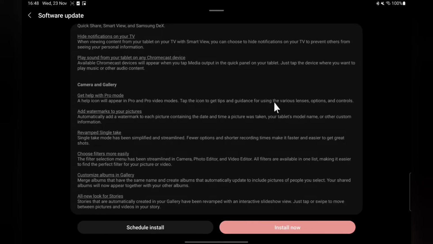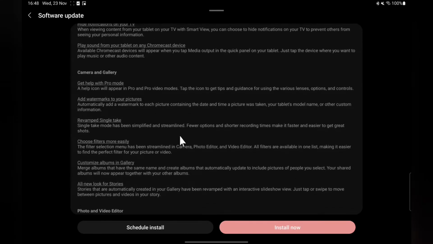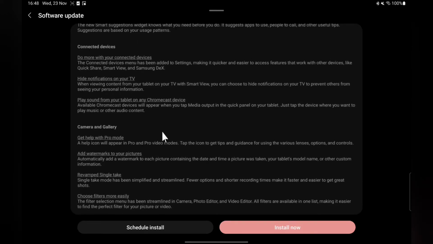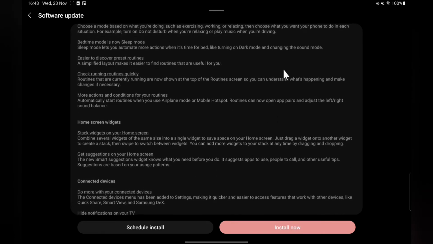Let's see. We've got a revamped Single Take. Yeah, add watermark. Yep. Play sound from your tablet on any Chromecast device. Yep, all of that. Hide notifications on your TV.